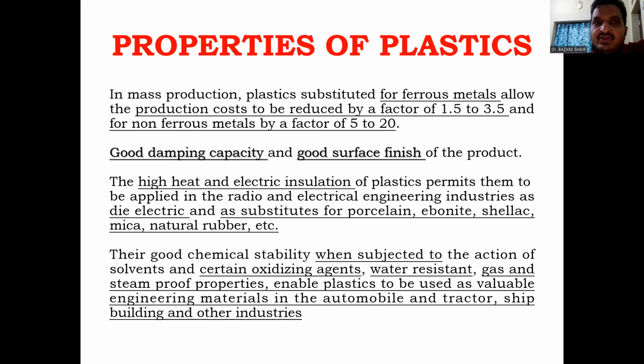Depending upon different properties, it has good damping capacity and good surface finish of the product. It has high heat and electric insulation, which permits plastics to be applied in the radio and electrical engineering industries as a dielectric and as a substitute for porcelain, ebonite, shellac, mica, natural rubber, etc. It has good chemical stability when subjected to the action of solvents and certain oxidizing agents, and is water resistant, gas and steam proof. These properties enable plastic to be used as a valuable engineering material in the automobile and tractor, shipbuilding and other industries.